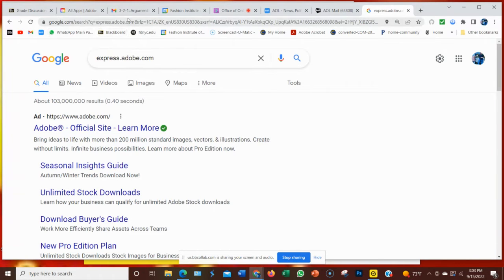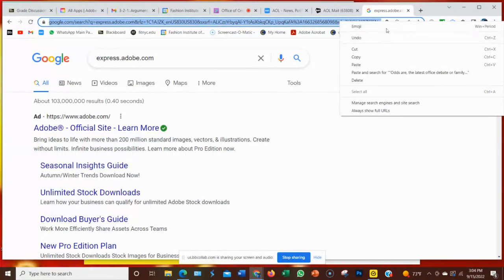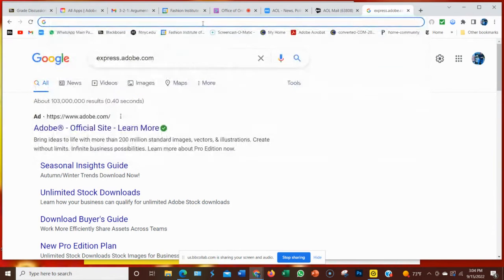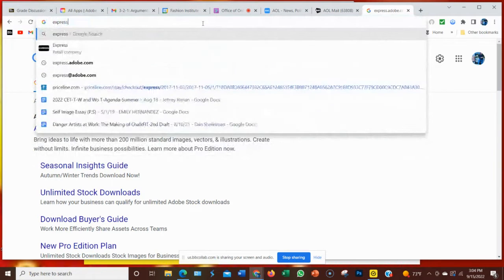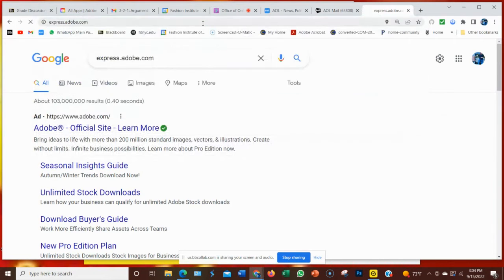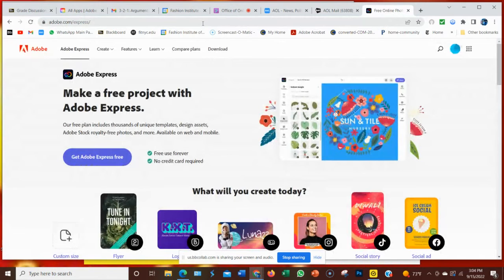If you click on the address bar there, and then there you go. And then if you type express.adobe.com. I'm doing Express. Yes, there we go. Okay. Express.adobe.com. All right. There we go. Okay. There you go.